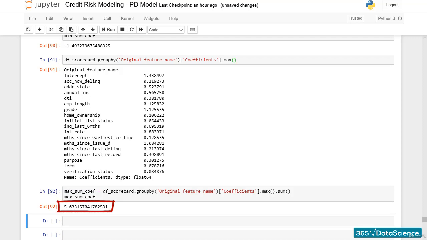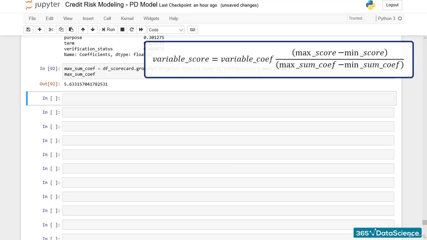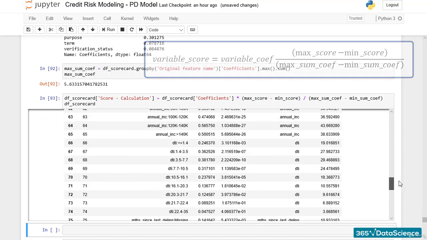Now, how do we rescale the coefficients to scores? It isn't that hard. In order to turn each dummy variable coefficient to a corresponding score, we have to multiply each coefficient by the ratio of the difference between the maximum desired score and the minimum desired score, and the difference between the maximum sum of coefficients and the minimum sum of coefficients. Let's perform this calculation for all regression coefficients and store the results in the score calculation variable.